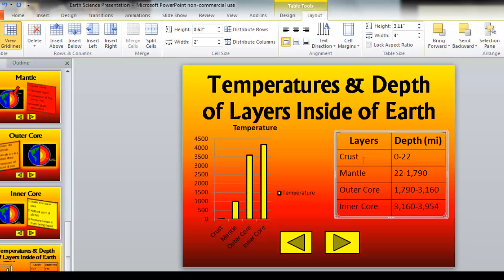So the first thing I'm going to show you is how to insert and delete a row or a column if you find out that after you put in your information and created your table that you needed another row. So the first thing I'm going to do is decide where I need to insert my row in this case. So I'm going to decide that I wanted to put something below the crust.